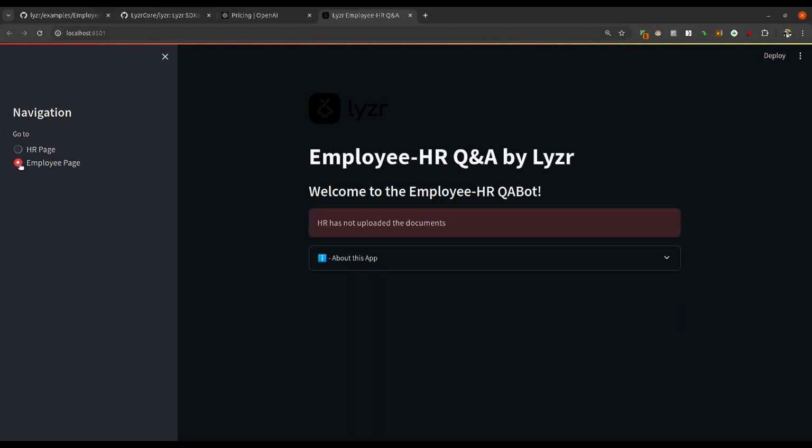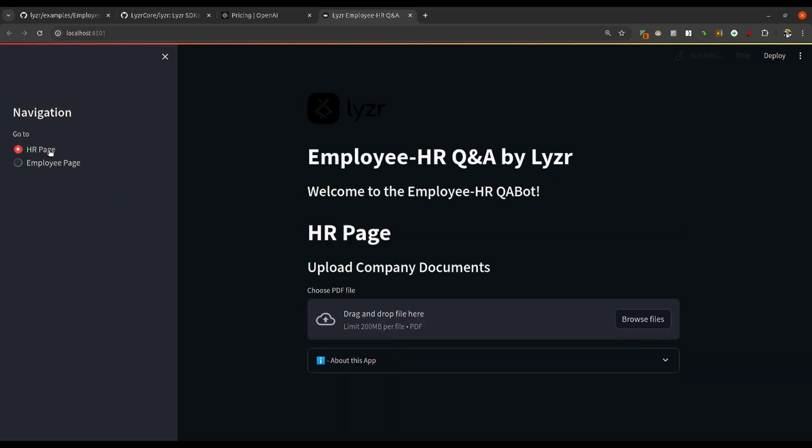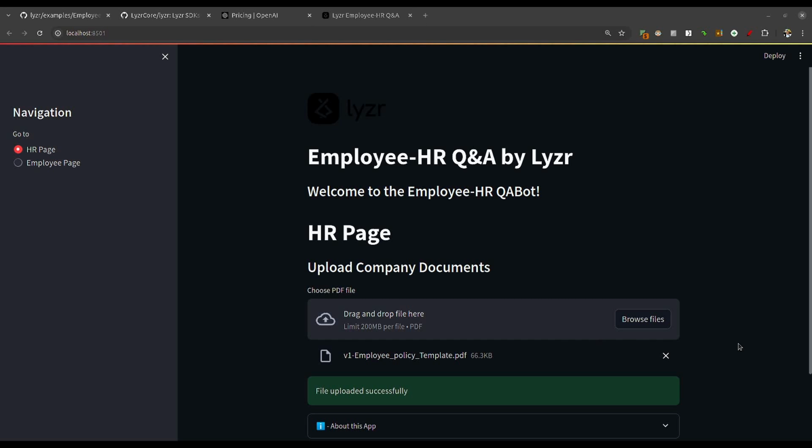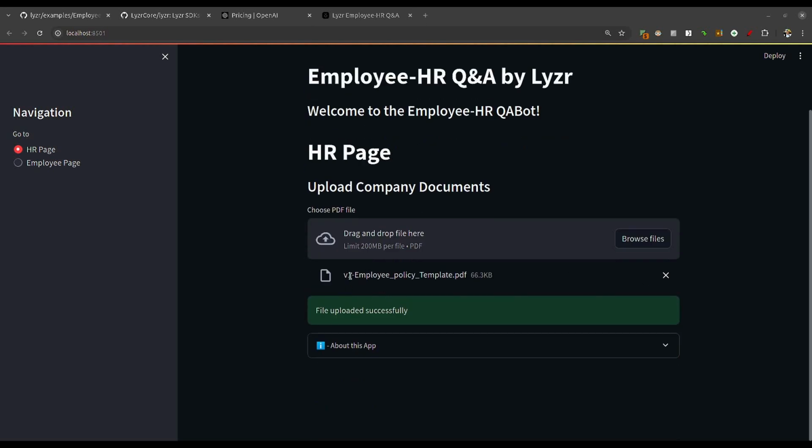If you directly go to the employee page, it will show that HR has not uploaded documents, because I did not upload anything from the HR page, obviously. So let's go to the HR page and upload a document by just clicking on browse files. All right, I just uploaded a PDF document right here. You can see the employee policy template PDF. It's a very small employee policy I've uploaded. And now I'm going to ask a question on this. You can see there is no option to ask a question on the HR page. So let's go to the employee page.